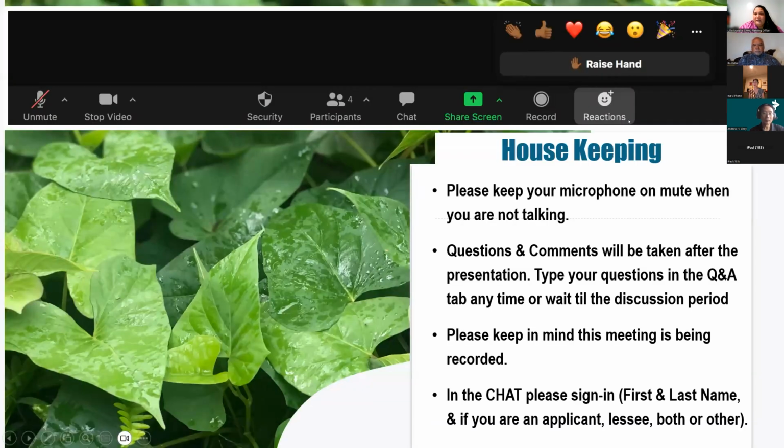A couple housekeeping things. Just a reminder, pretty much everybody is muted, so mahalo for keeping your microphone muted during the presentation. Again, we will be taking questions and comments at the end, but feel free to put any questions or comments that you might have in the question answer pane, and I'll do my best to get to those during. Also, please keep in mind this meeting is recorded. We will be posting a copy of this recording on the project website so that folks who are not able to join us this evening but would like to watch the presentation and hear some of the discussion are able to do so. And then again, if you wouldn't mind signing in the chat box before the meeting is over. Mahalo.